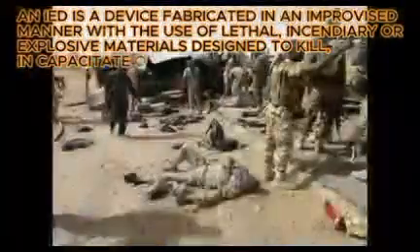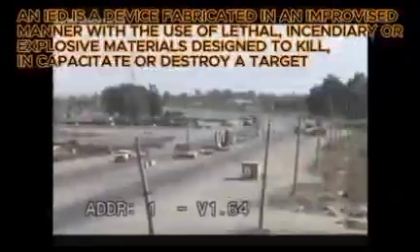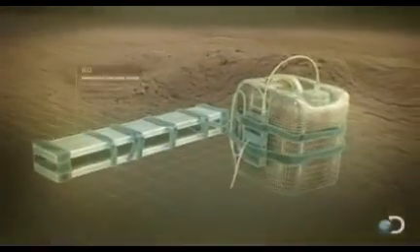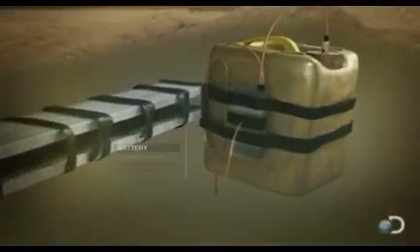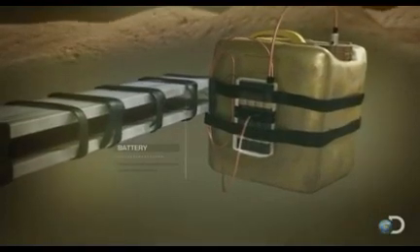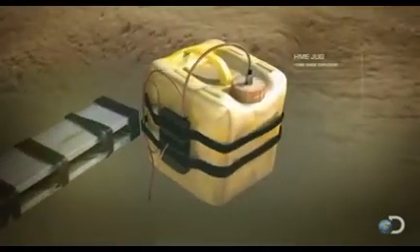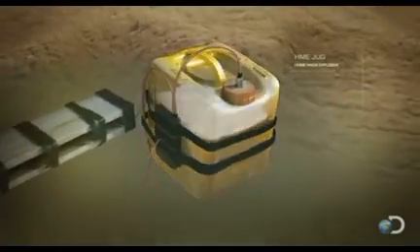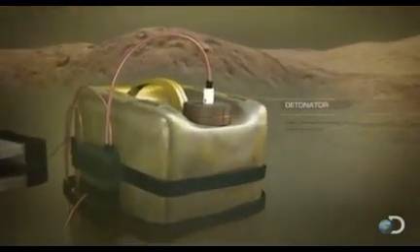An IED is a device fabricated in an improvised manner with the use of lethal, incendiary, or explosive materials, designed to kill, incapacitate, or destroy a target. Most IEDs are made from simple parts or components, which are a power source, like a battery, a main charge in a container, like homemade explosive, a detonator to set off the main charge, and a switch like a pressure plate that closes a circuit and triggers the IED.